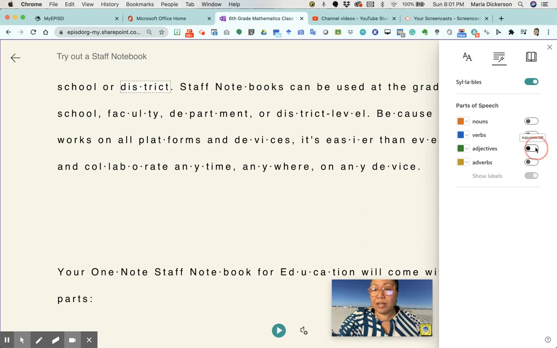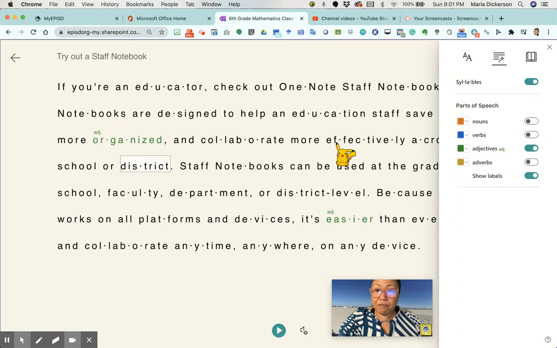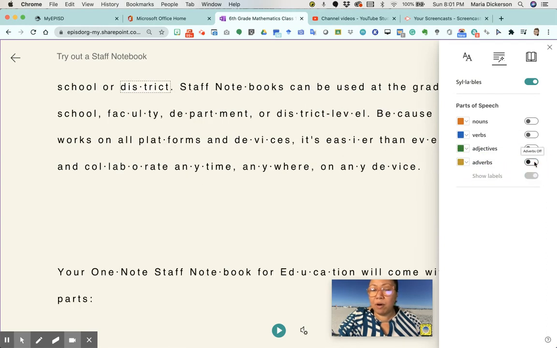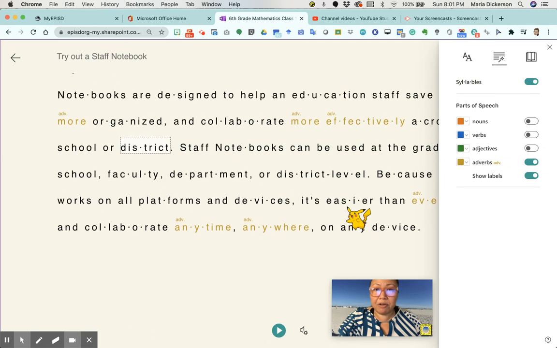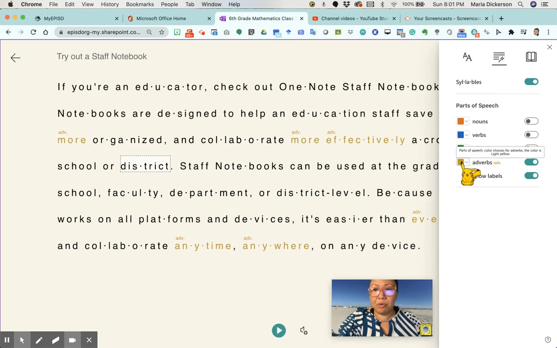If I want to identify adjectives in my text, then I choose this kind of color, or another color if I want to. And you can see here the adjectives shown right away in my page. And last but not the least, if I want to see if I have adverbs here in my text, you can see here with this kind of mustard yellow color, these are the adverbs in my page.